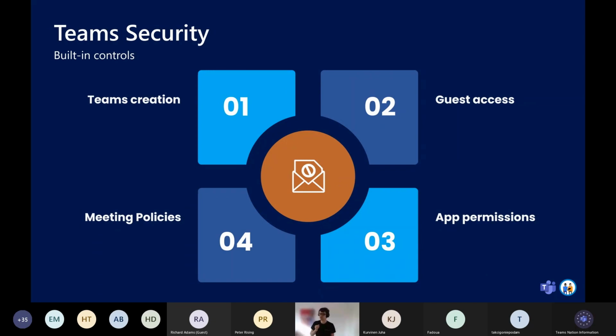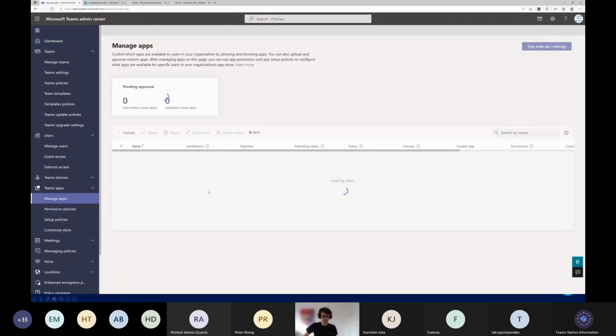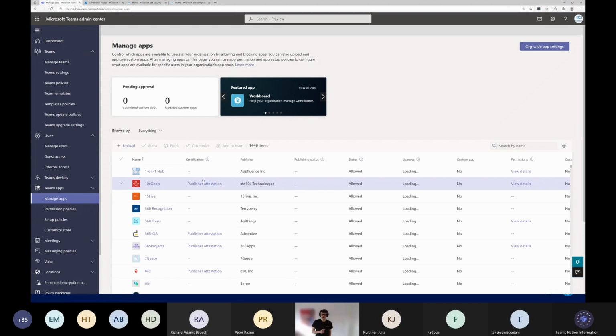Besides that, we have app permissions, and maybe it's easier if I show this in the portal. So I will slide over to the Teams portal. So we're in Teams Admin Center, admin.teams.microsoft.com. And if we go to Teams apps, we can get an idea of which apps are available within the environment. So each of those 1,464 apps are available within every environment of Teams.